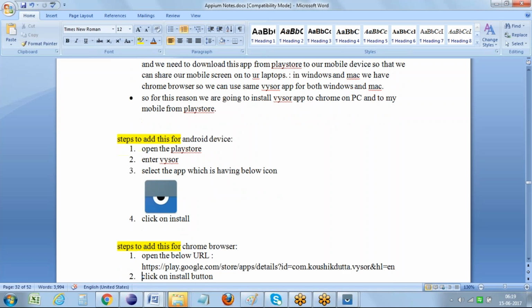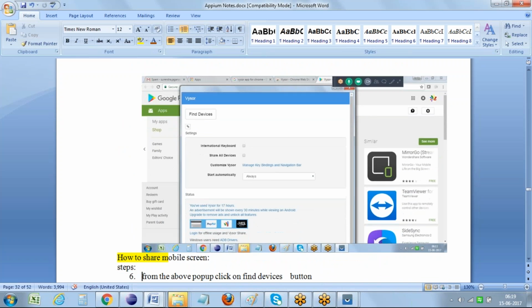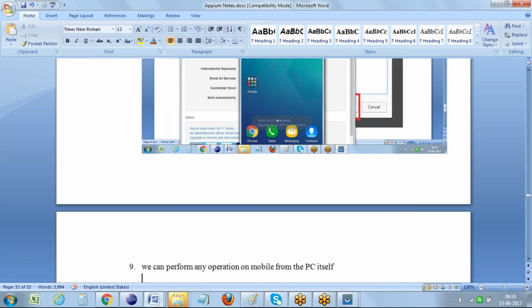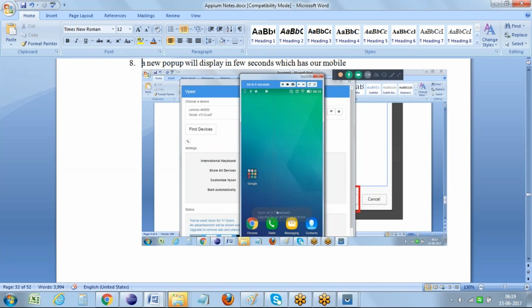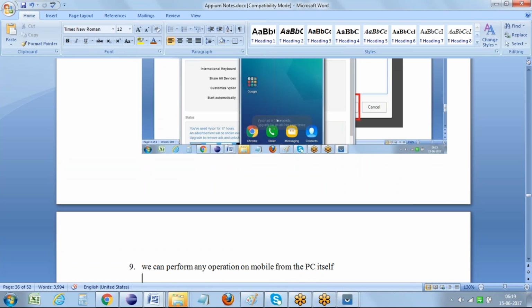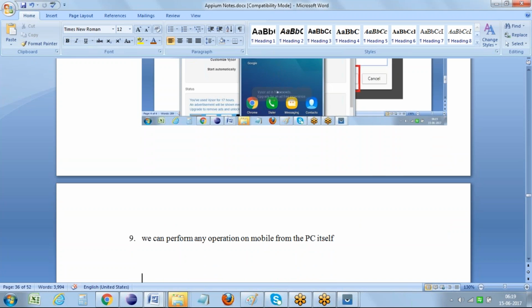Fine. Done up to here. So we have seen how we can install this Visor app. What this Visor app helps with is that whenever we are controlling or executing scripts on a mobile device, we can see it here in our system itself.